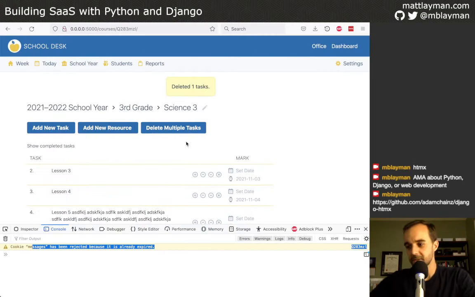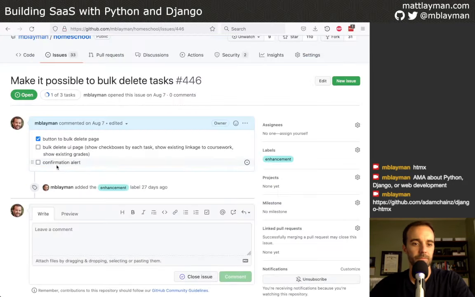Delete multiple tasks is not my favorite name in the world, but it is a reasonable name for now. And maybe I'll get some feedback later of like, hey, this could be simply named delete tasks. I don't know if that has enough meaning by itself, but I'll just leave it as is for now. It's fine the way it is at the moment. So we have that bit done.